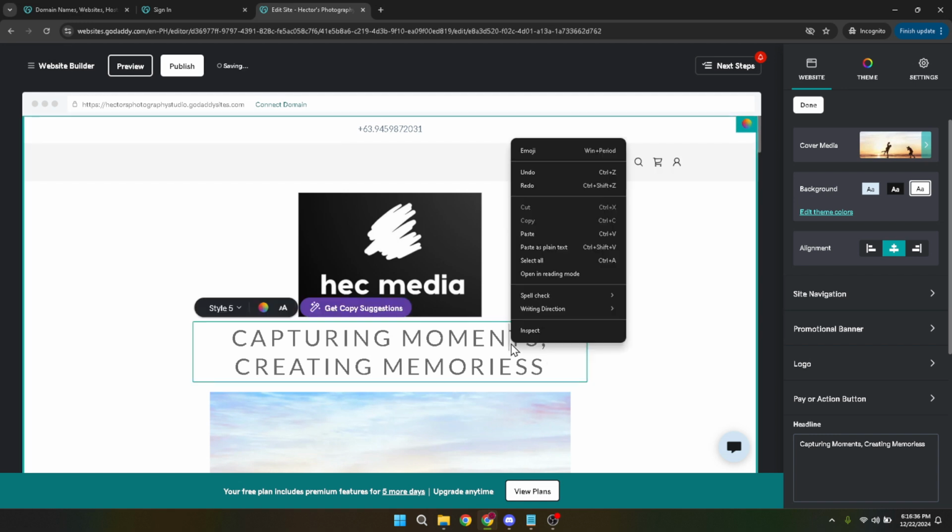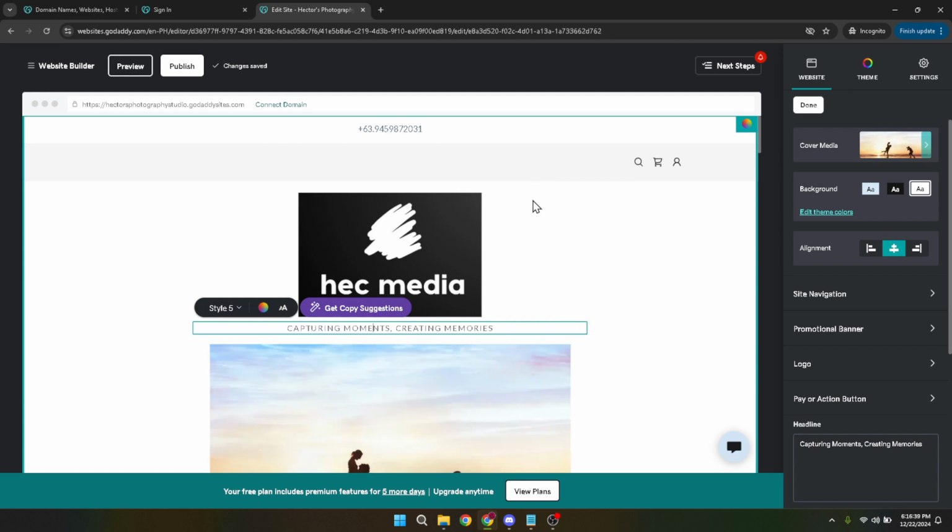Your action will be reversed, allowing you to take a different approach or simply revert to a previous state of your website design. And there you have it. You've successfully undone an action on your Godaddy website. This might seem like a simple process, but it's a fundamental skill that can significantly enhance your web design experience.